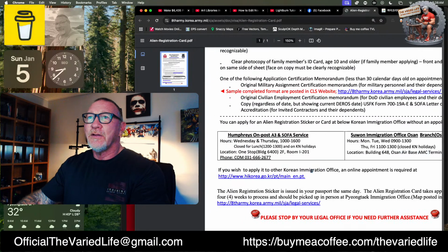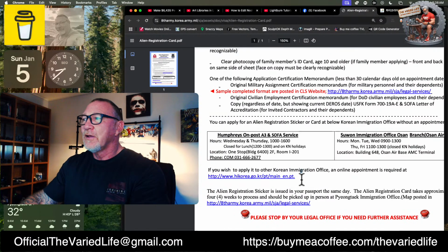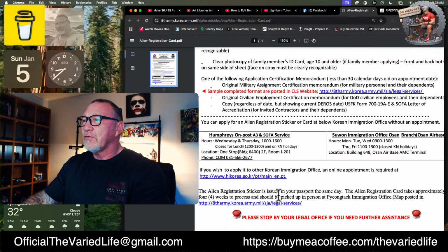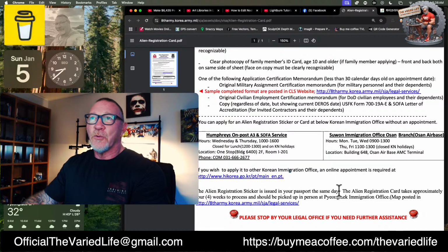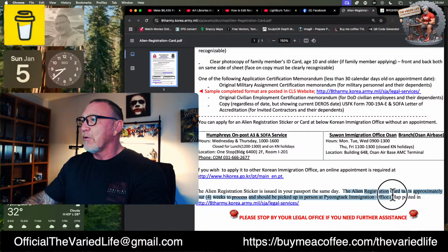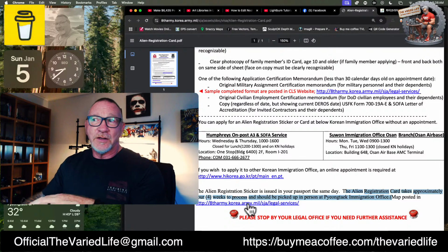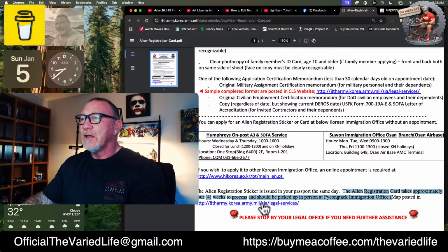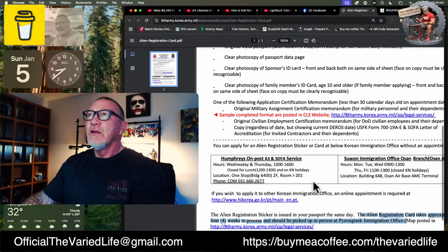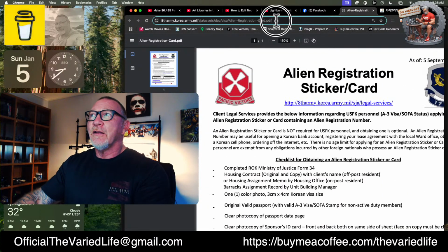And here is what we end up seeing down here. It says the alien registration sticker is issued in your passport the same day, and the alien registration card takes approximately 4 weeks to process and should be picked up in person at the Pyeongtaek Immigration Office. And that's for, again, people who are stationed at Camp Humphreys, I think Osan. You can check that out there. And there is the link up there.